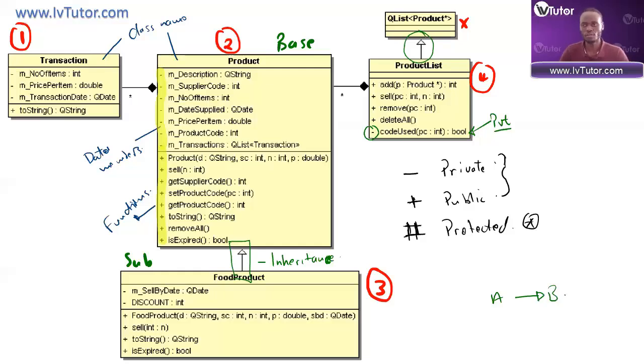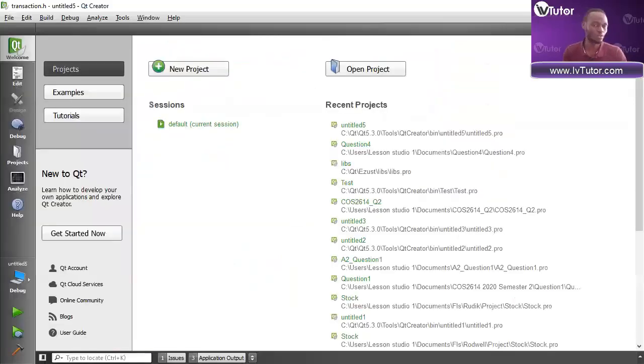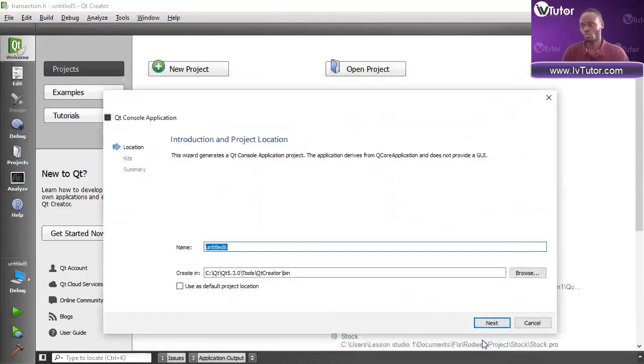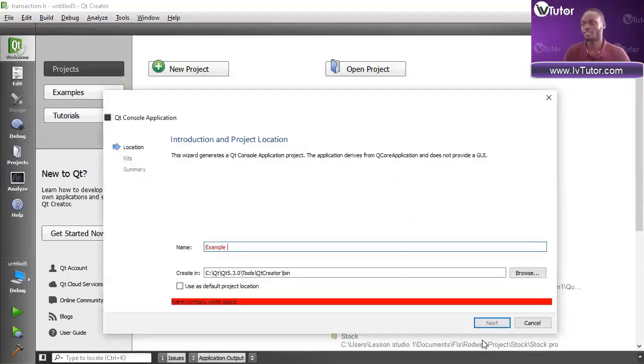Okay, so let's go into Qt. We know that this question is a console application because the question that we are trying to do here, which we'll look at later, says it's a console application. So I'm going to create a new project here. It's a console application. I'm going to call this project example 1.